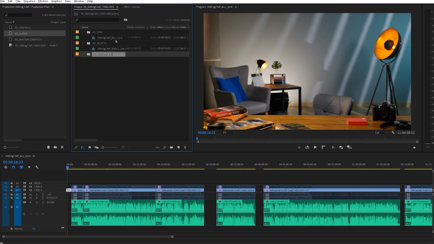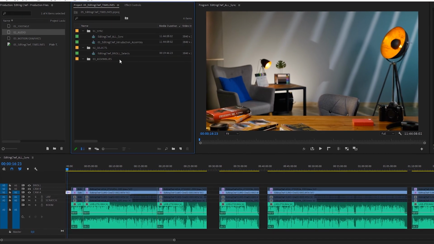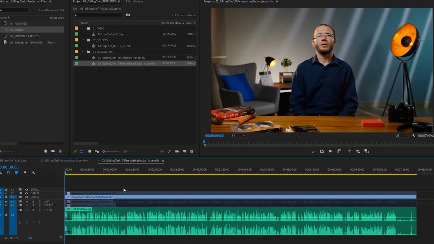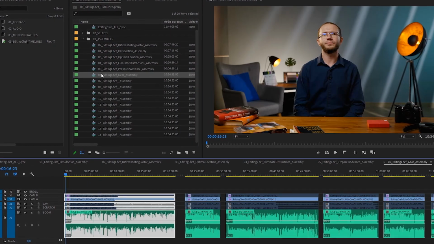And only now is the time to duplicate the sequence and split it into separate video lessons. I know it's a lot of duplicating and renaming, but I find this workflow to be the cleanest.